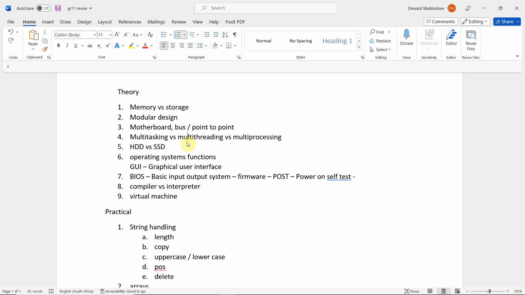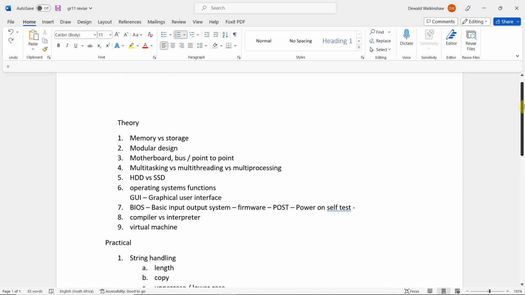So with multitasking and multi-threading, if I ask you which component is responsible for these two, it's going to be your operating system. So your operating system is in charge of, remember, it manages your processing. So it's actually going to allow multitasking to take place, multi-threading to take place. Okay, are you with me? Yes. Okay, so that is all the theory.